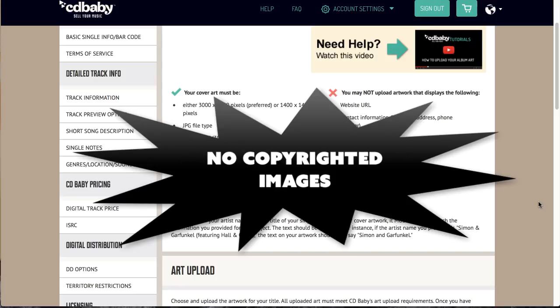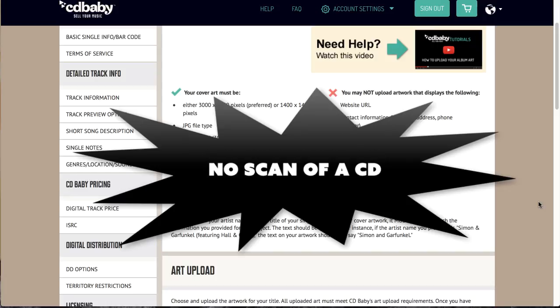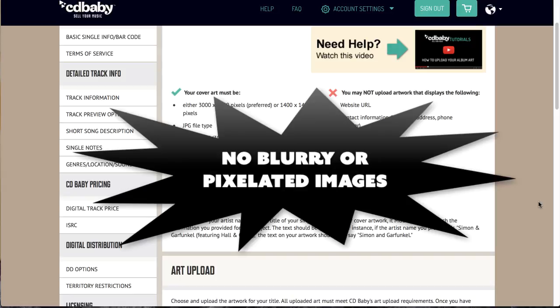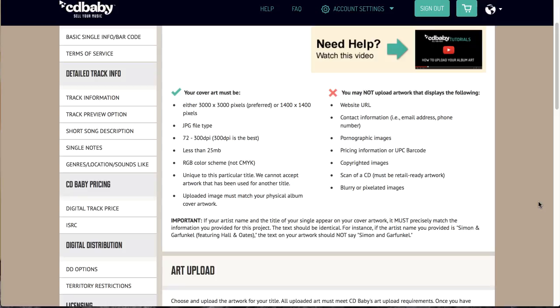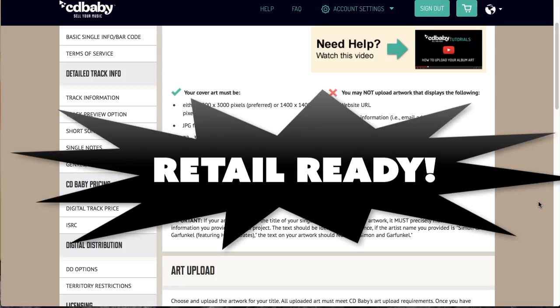also no copyrighted images, you must own all the images in your artwork, no scan of a CD, that just looks unprofessional and not retail worthy, and of course, no blurry nor pixelated images. This cover represents you out there in the world, so make sure it is retail ready.